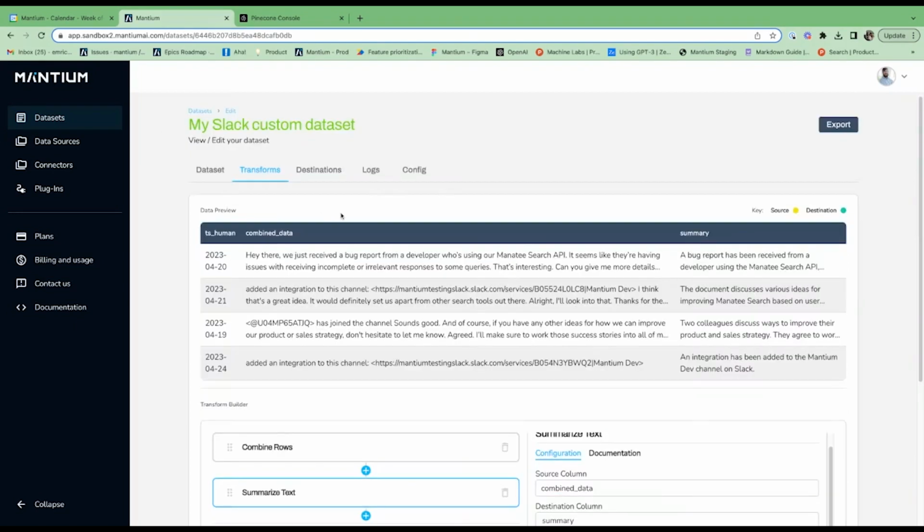Once the transformations have completed, you'll have a Slack dataset that is more robust and useful for your AI applications. Mantium streamlines the process of transforming and enriching your data, ensuring your AI models have access to the most relevant and up-to-date information possible.